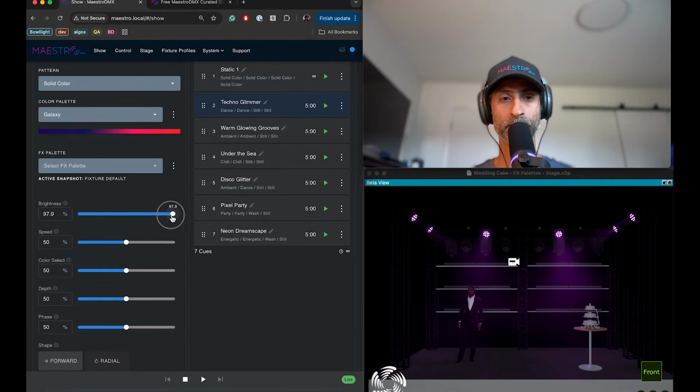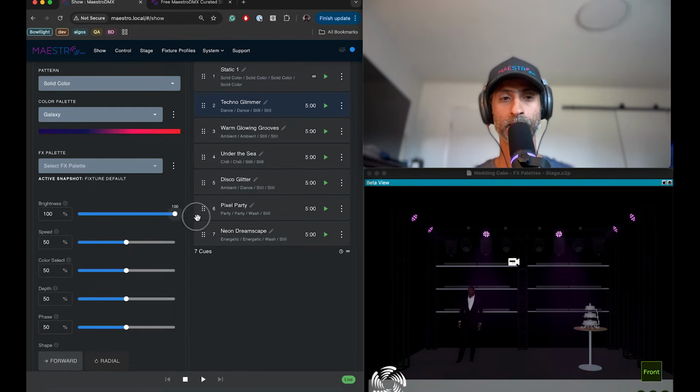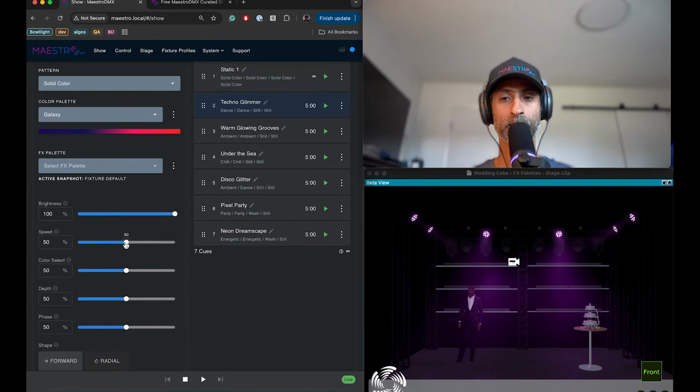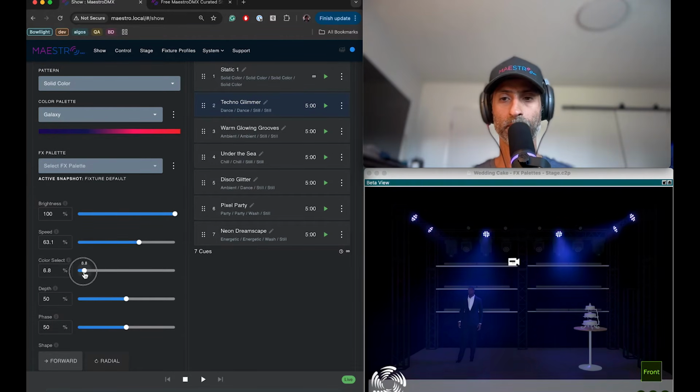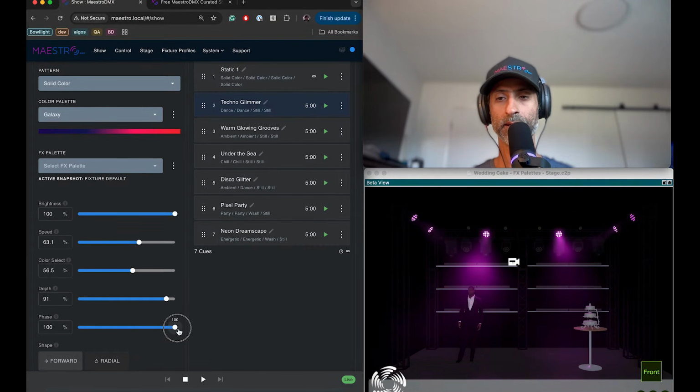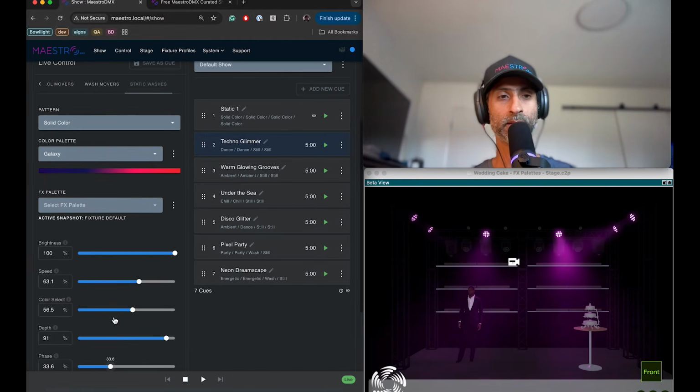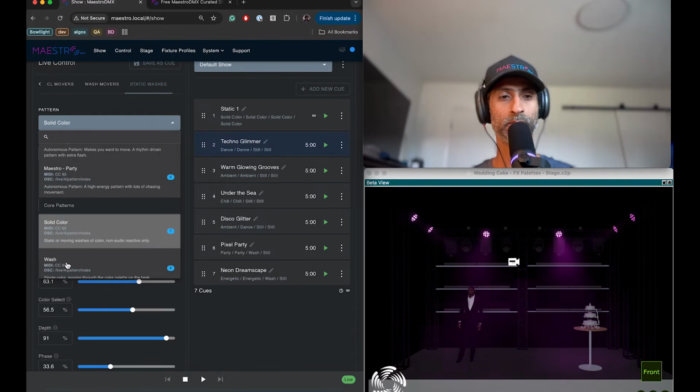And here I have some parameters. I have brightness, I have speed, which will change the speed of the palming of the lights. I have color select, so that helps me pick the color that I want from the gradient up here. I can go from blue over here to the purple over on that side. I can also change the depth of the effect and the phase to get it to move around the room a bit more left or right. So that's solid color.